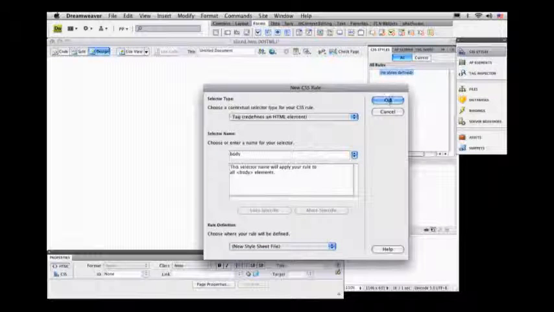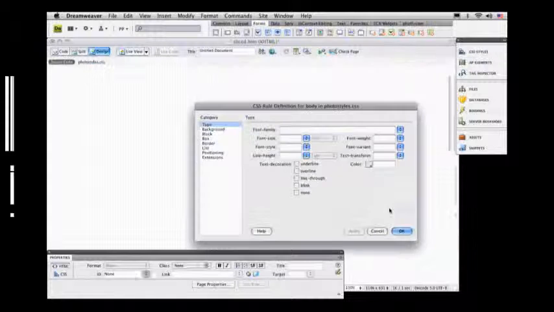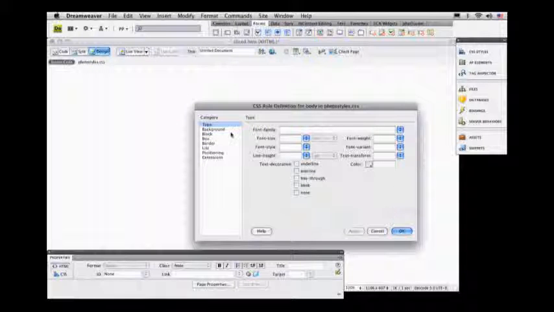Now from here, I can go ahead and do the exact same thing that I did before. Background color of black, background image, there's the background, and the repeat is going to be no repeat. And I click OK. So it looks exactly the same, but here's the difference.